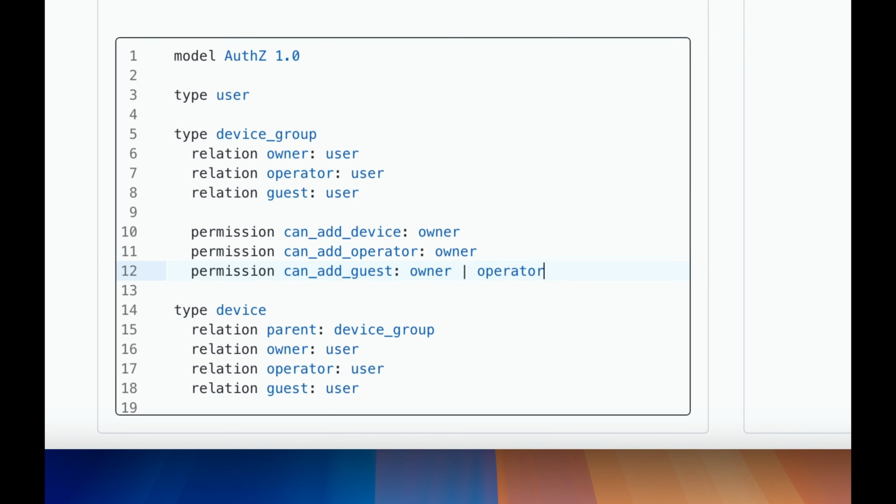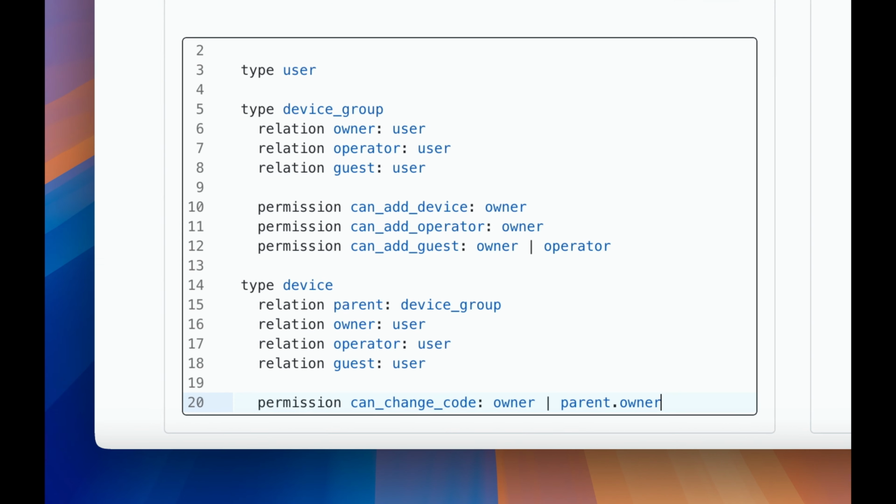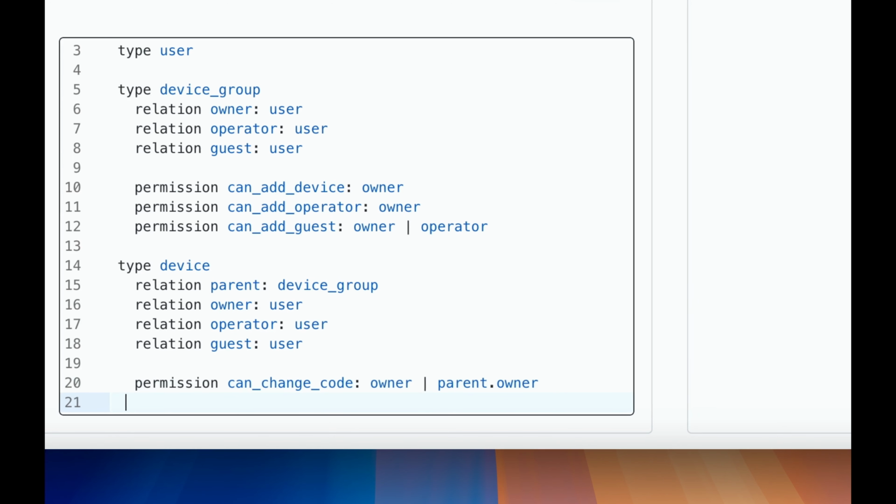For the devices themselves, I will want a permission for who can change the codes for the locks, which I only want the owner to have. But if the device belongs to a group, I also want the owner of that group to be able to change the code. This is why this type of authorization use case requires relationship-based access control, as access control decisions can be inherited based on relationships that exist. So in my schema, I will allow the owners of the parent to also have this permission.